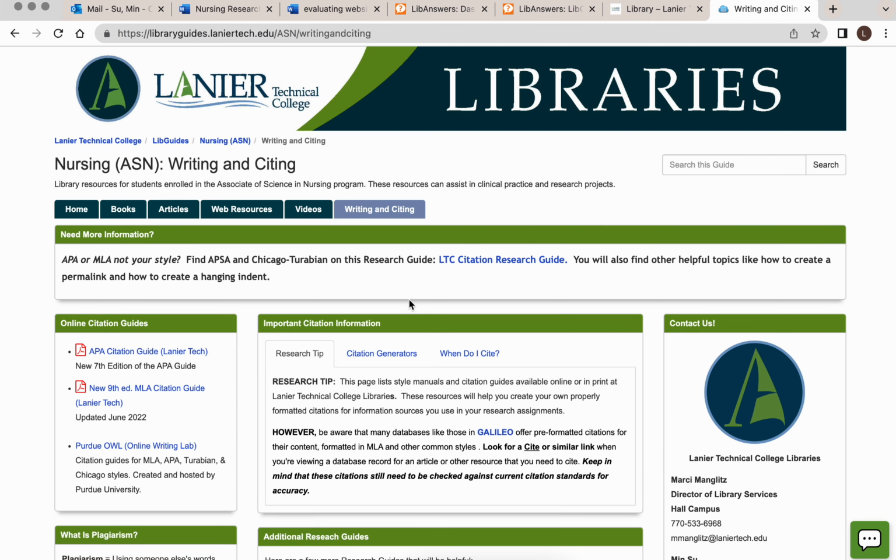And writing and citing, again, this tab is in every guide and gives you more of a reference, quicker guides for APA, MLA. You can reference Purdue OWL if you have more complicated questions for citing and writing. And this guide is created for nursing.